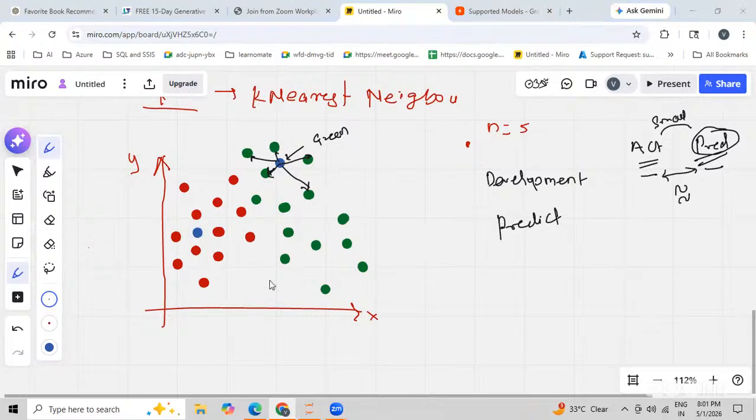Red. How do you know? Because as a human being, you have simply observed the neighbors of this point. On the basis of its neighbors, you said that yes, sir, this model will predict this point as red. Same thing, if I put another point here, and now the neighbors are 4. Now tell me what it will predict, green or red.